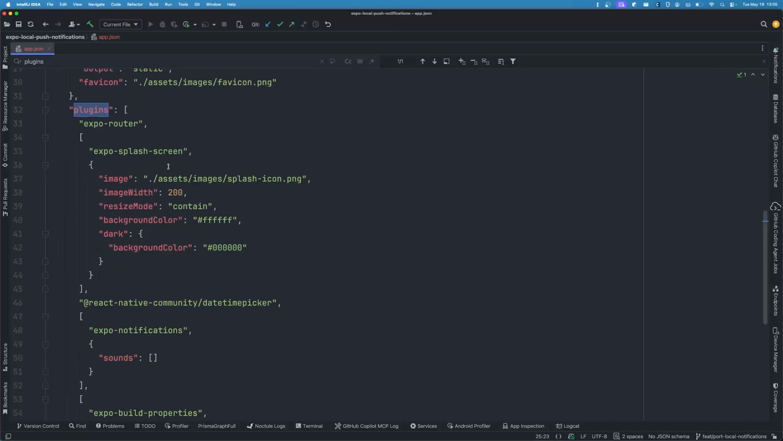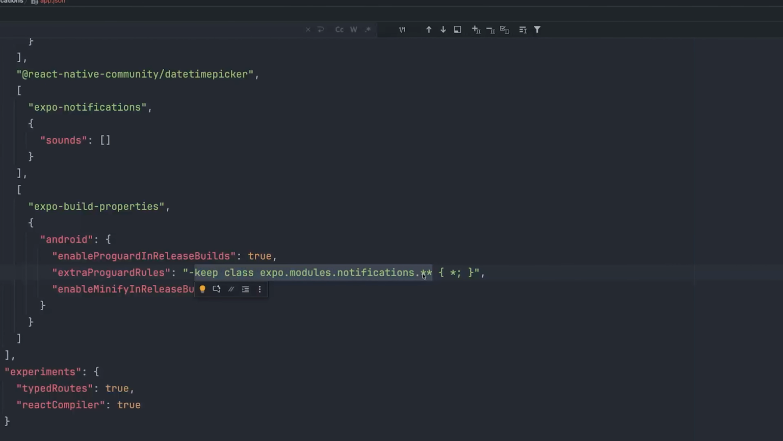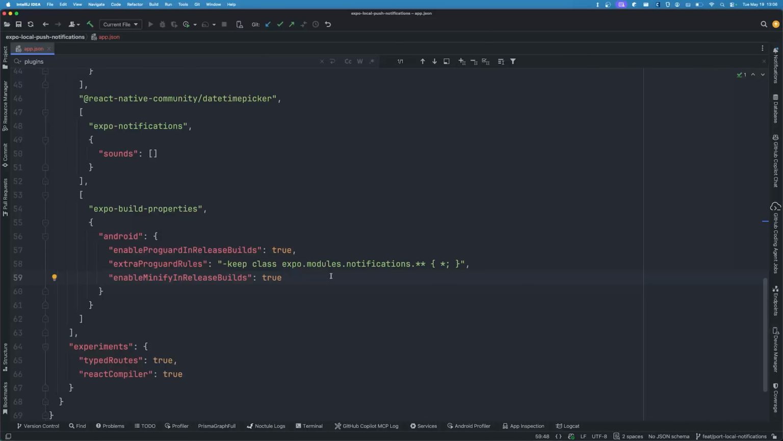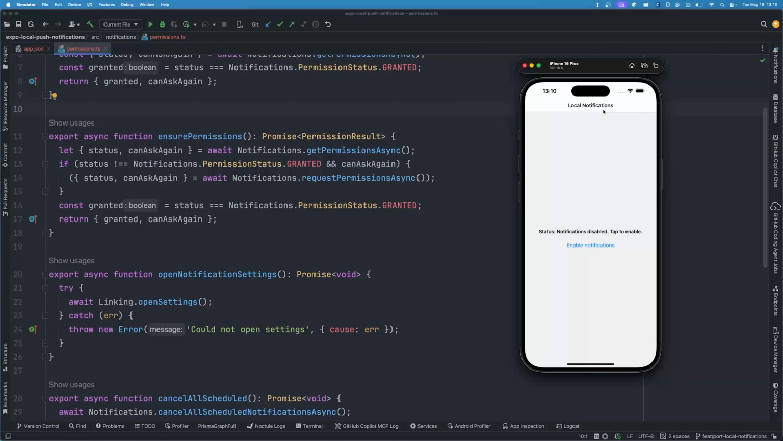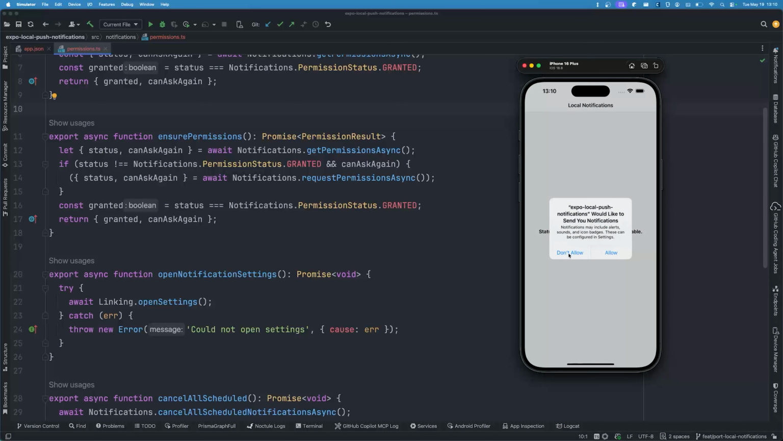Next thing related to Android, if you are using ProGuard, be sure to add Expo notifications in the exclusion rule. Otherwise, obfuscation might mess with it. Notifications won't be shown before the user allows them. On iOS, you won't even see the notification settings in the app system settings. So let's check now. If you don't allow, this system prompt will only appear once per install on iOS and I think several times on Android.